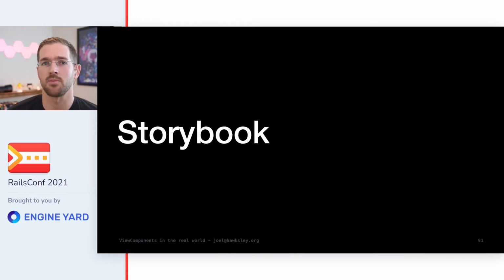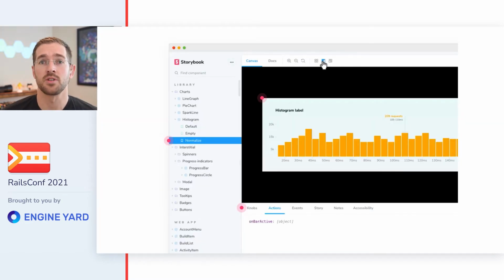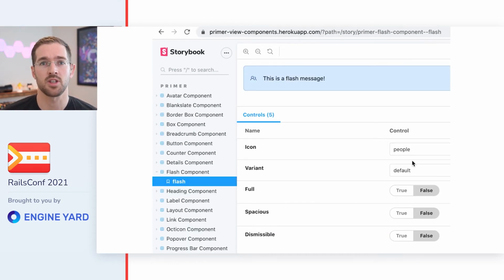Another thing we've experimented with is Storybook. Storybook is an open source tool for developing components in isolation, and it's really popular. I think it has something like 60,000 stars on GitHub. And thanks to the work of community member John Palmer, it now supports ViewComponents. So here's an example of it in action with our Flash view component. Here you can see it previewing a change to the icon and a change to the variant.